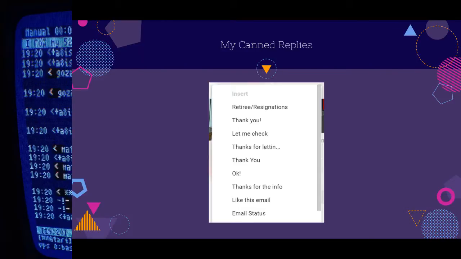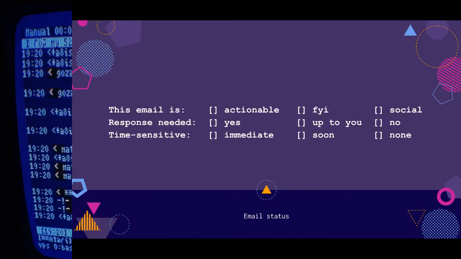My email status, I used to use this all the time, and I don't use it anymore. It throws this into the email, and I can put an X. So this email is FYI, or response needed. I can say yes, no, or whatever you want. And also what the sensitivity of it is. That's very useful, but my recipients didn't seem to use that information. So I haven't used it in years, but I found it in my canned replies.